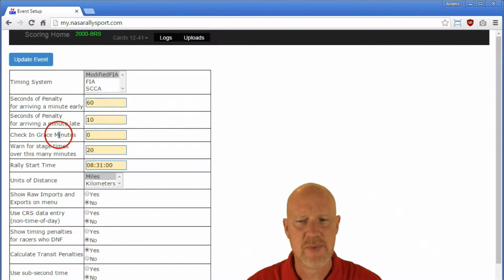We also have grace minutes in general for all normal rallies. This will be 0. In desert racing, it can be higher. This warn for stage minutes, stage times over this many minutes. This is for one of the reports that looks at suspicious stage times. So this is saying for anything over what you said here, it'll just flag that in red to say, hey, take a look at this, just a quick visual.